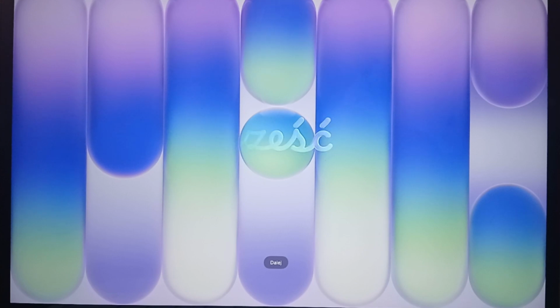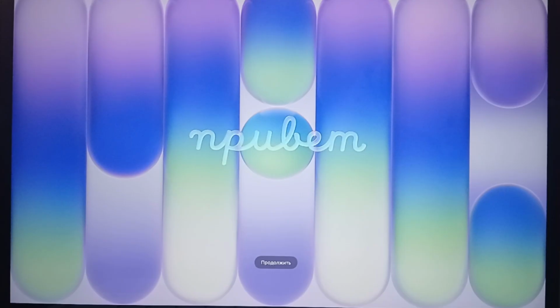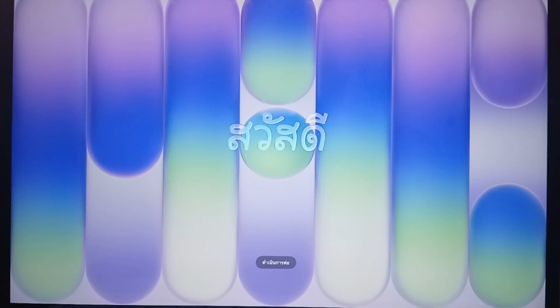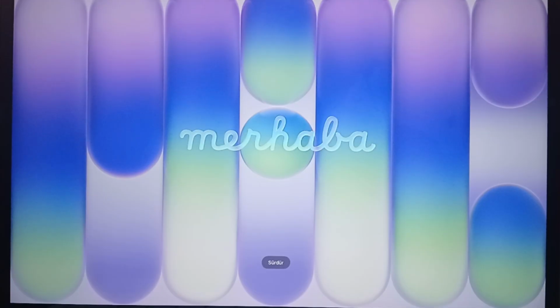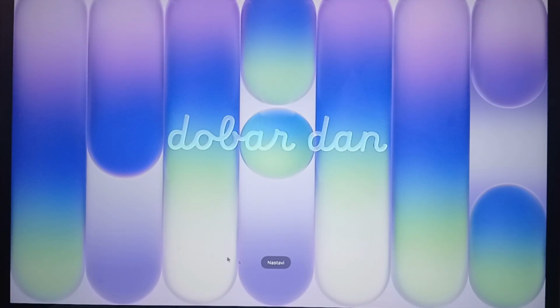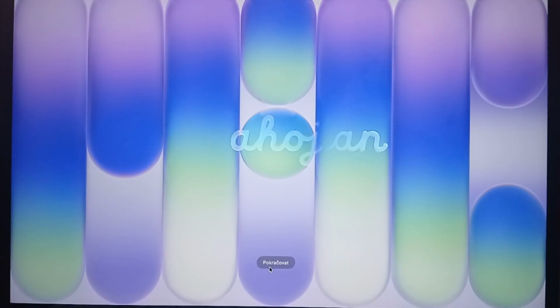In this video, I will be showing you how to set up your new Mac laptop. So here I have got my MacBook Neo and I'll be showing you how to set it up. This is the first time I am opening it and we'll be getting this hello interface in different languages. You can simply click on continue.